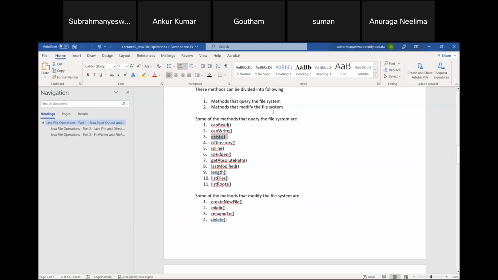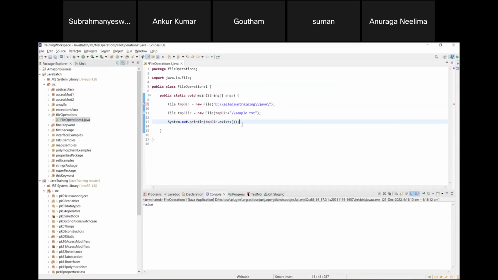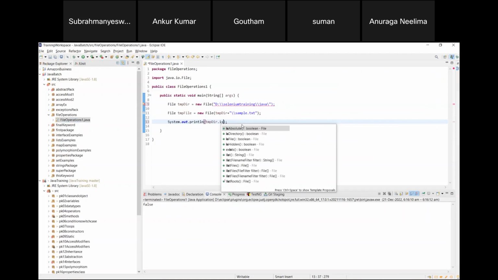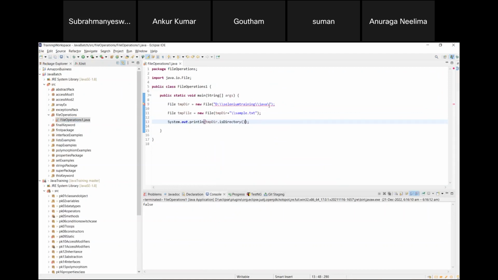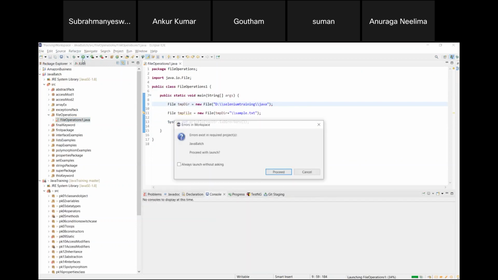Similarly, let's see if it is a directory, isDirectory. Dot isDirectory, to check if it is a folder or not. That's what we are checking. So let me execute this one. Exception in thread main: unresolved compilation, string literal is not properly closed. Okay, that's what it says, so let me remove this one. Now we don't have any errors. Let me run this one again.